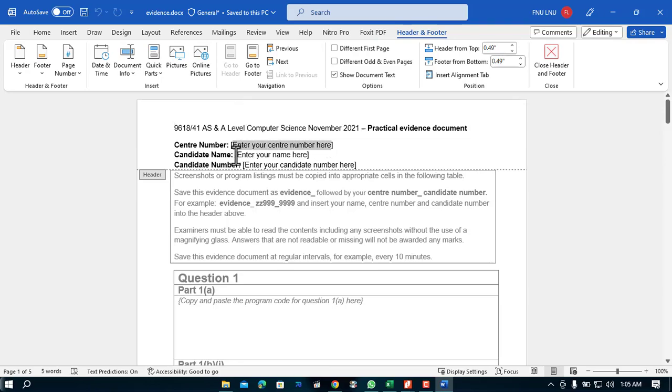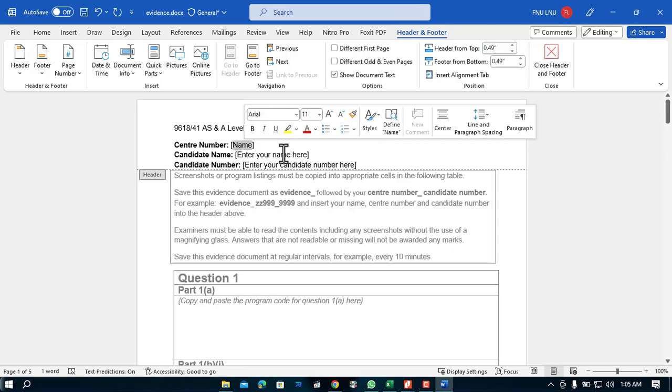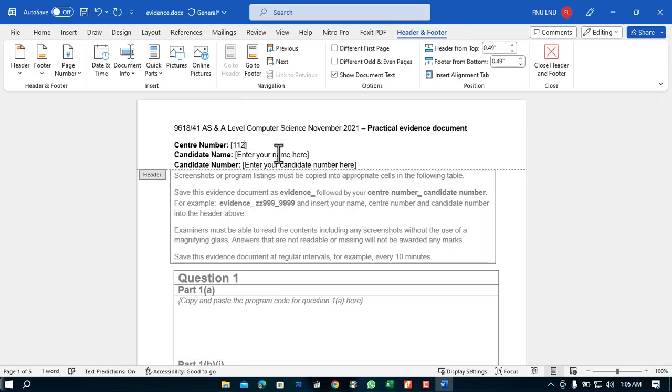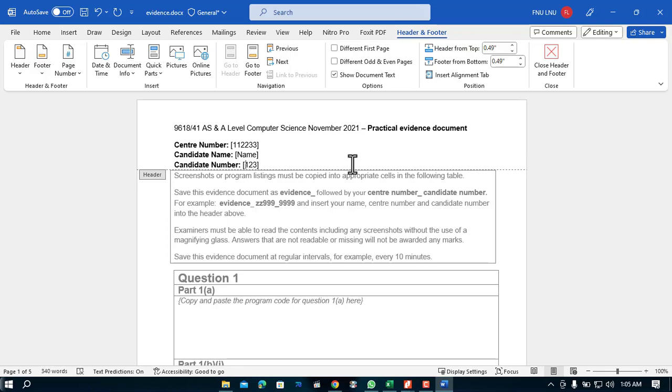For the time being I'm writing here just simply name. Sorry, this is candidate number. Let's assume 112233 is our candidate number, and let's assume our name as name. And the candidate number, let's assume it like AB1234. I'm just assuming this part.